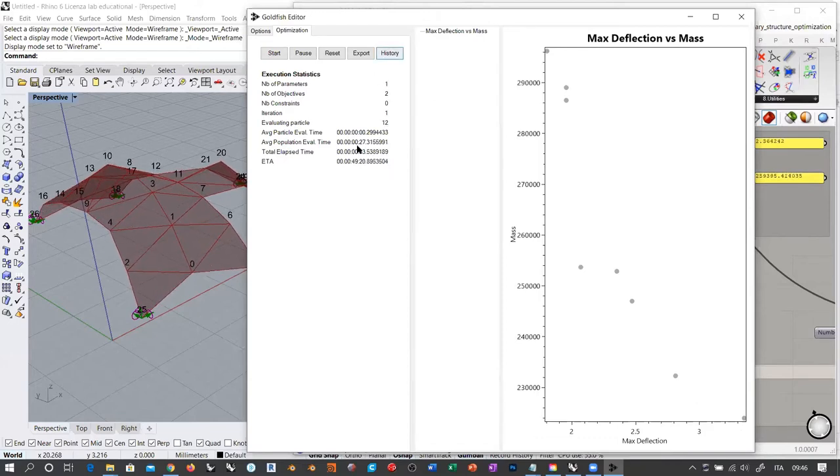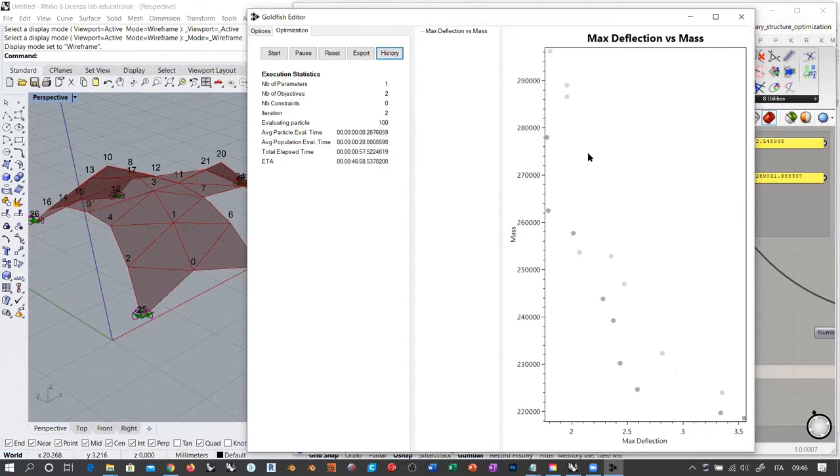Let's also activate the history. But I do expect to have some kind of hyperbolic distribution of points. Of course. Because basically, I don't think there is a different approach to this problem. But let's double check. Let's let this optimization run for a couple of iterations, two or three iterations. Not more than that, because you see it's pretty slow this time.